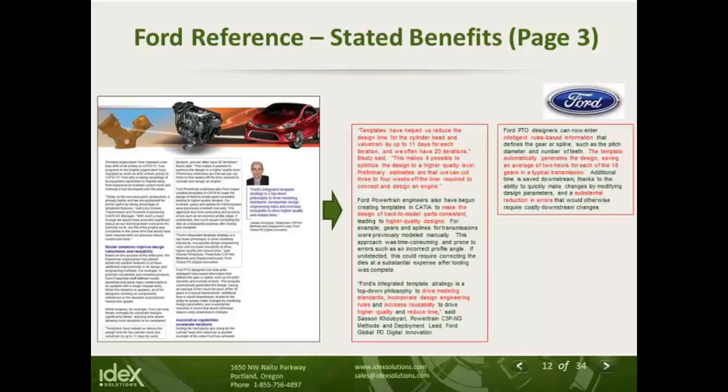Now we'll move to slide 3, or page 3. There's a very good quote within the reference article, and I'd like to read it. Templates have helped us reduce the design time for the cylinder head and valve train by up to 11 days for each iteration, and we often have 20 iterations. This makes it possible to optimize the design to a higher quality level. Preliminary estimates are that we can cut 3 to 4 weeks off the time required to concept and design an engine. So this is a very, very strong statement from them.